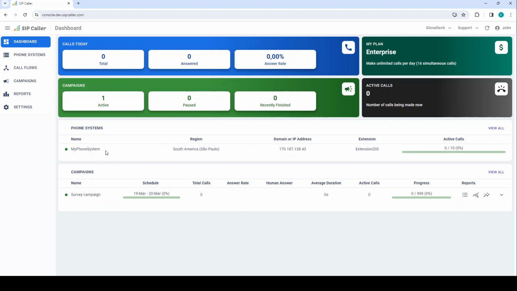We see here in the phone system section our phone system listed, and we see that there are no active calls at this time. And we see here in the campaigns section the campaigns that are active or recently finished. We will see them here as well. And we have quick access to reports from here. We will see these reports in a moment.